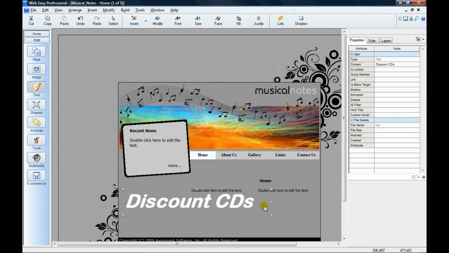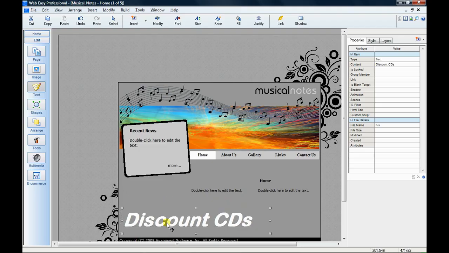Now let's move the text to a different spot. First we will need to make sure the text is in object mode. Then we can left click on the text field and drag it to where we want. Release the left mouse button when you are satisfied with the text location.